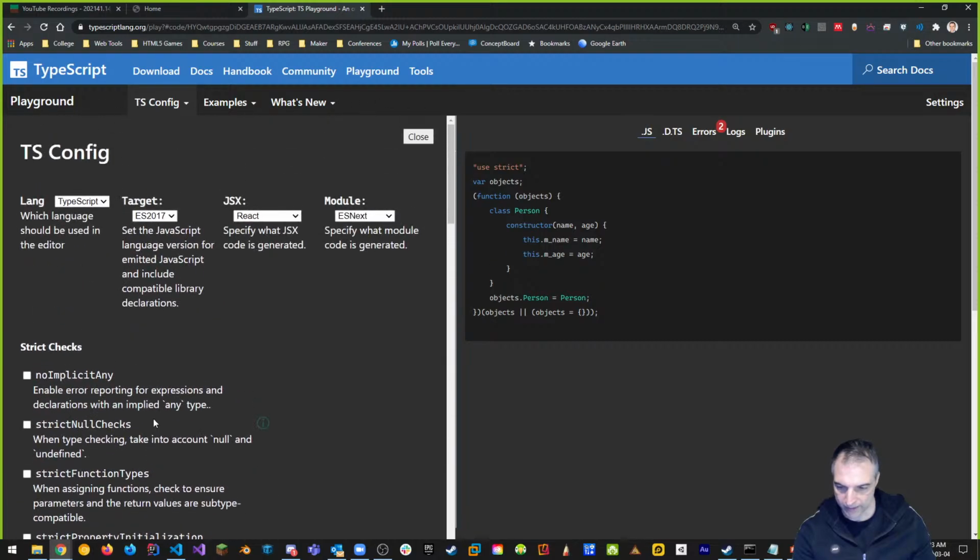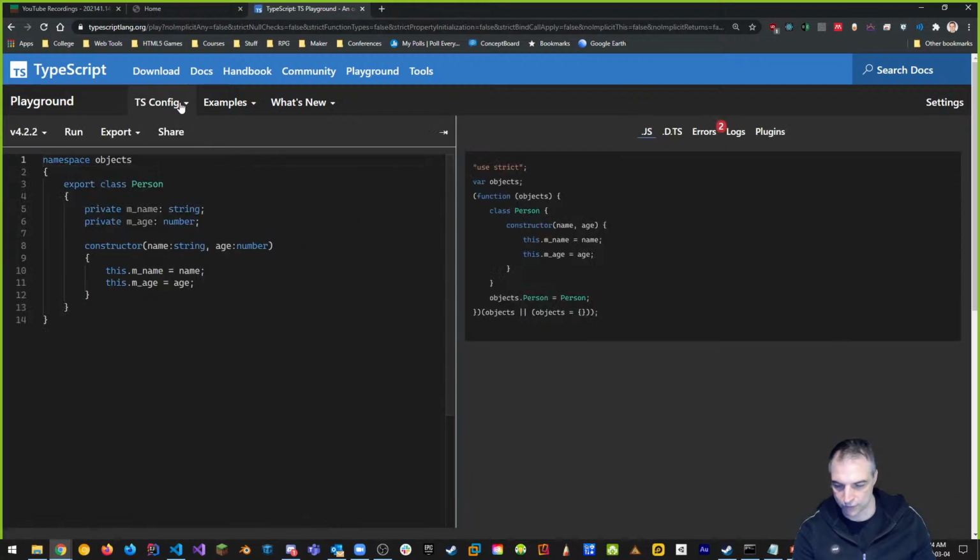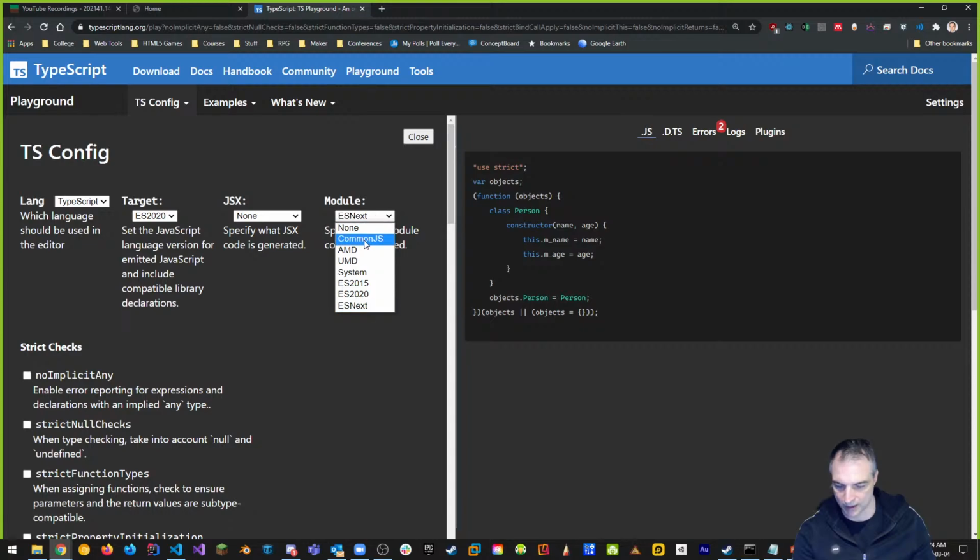Awesome. All right, and up here where it says target is ES 2017, that's fine. Let's make it ES 2020, so that way we have the regular way. We're not going to use React. And the module structure that we're going to use is CommonJS. Okay, so that's important. This is the starting setup for things.